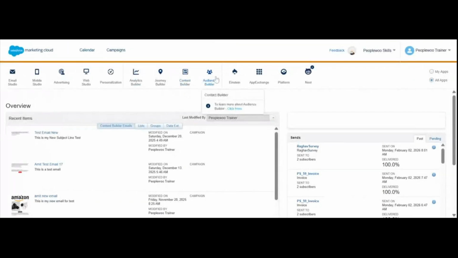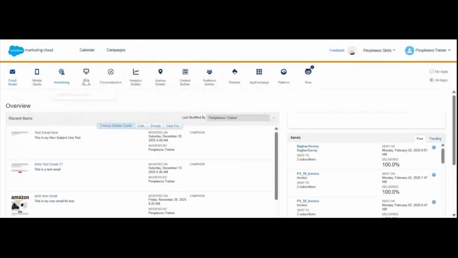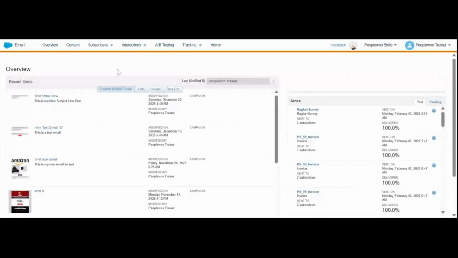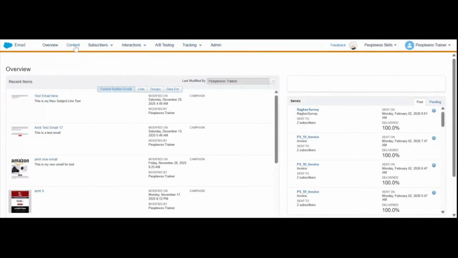As I mentioned, if you remember, this is the audience builder or the contact builder, right? This is the content builder. Both can be accessed from Email Studio. Okay, so this is Email Studio. You go to subscriber. This is your data extension. So this is where you will find your audience. Okay, this is the content part, the content builder I was talking about. Now, what is the difference and why does Salesforce, or SFMC, provide this option twice?